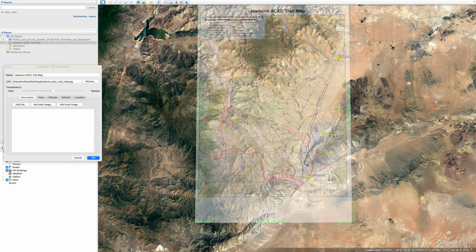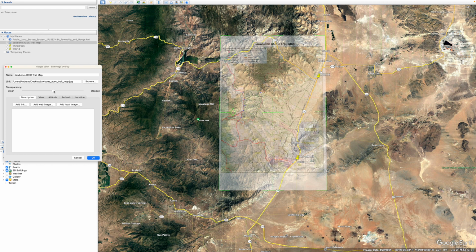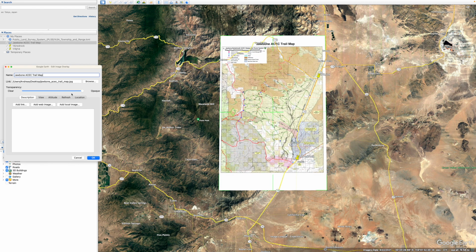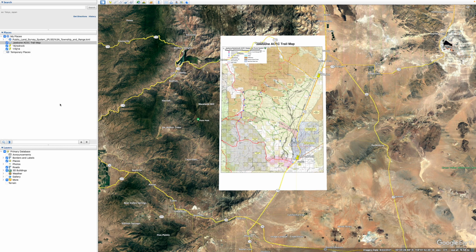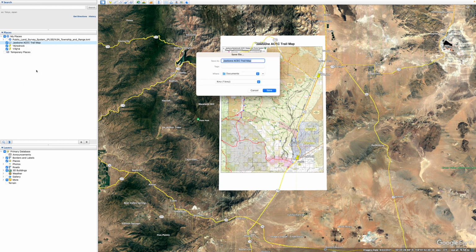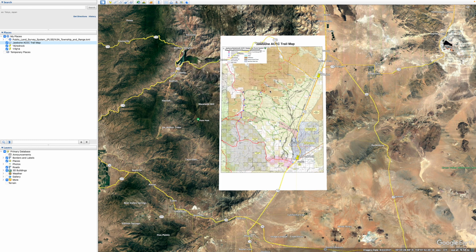All right, so when you're done with it, the next thing you want to do is just hit OK. All right, it's georeferenced the way I want it. And now it's got this Jawbone AEC trail map. I'm going to hit Save Place As, and I'm going to choose KMZ. And now that I've saved this as a KMZ, I can bring this into ATAK and it will render just how it is right here.